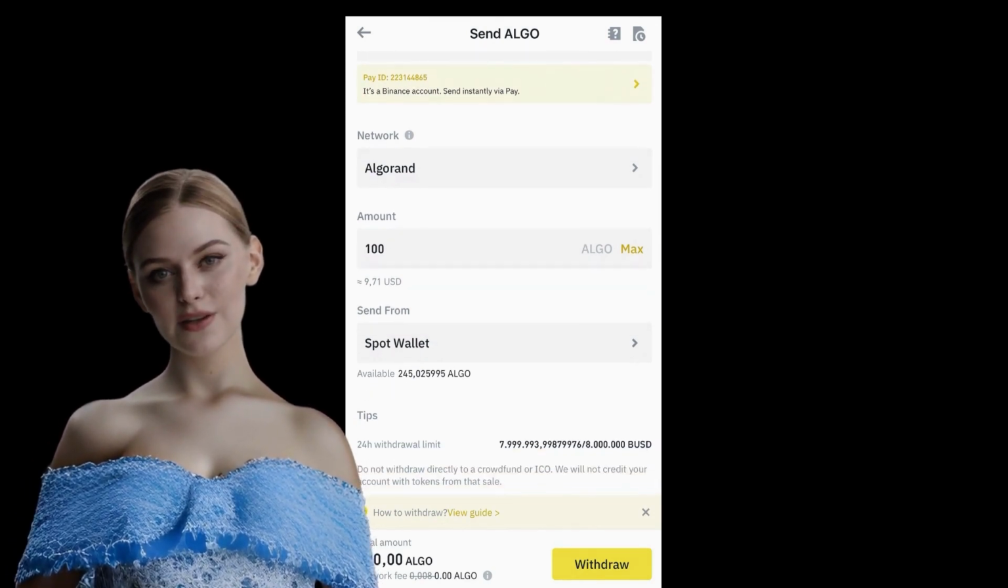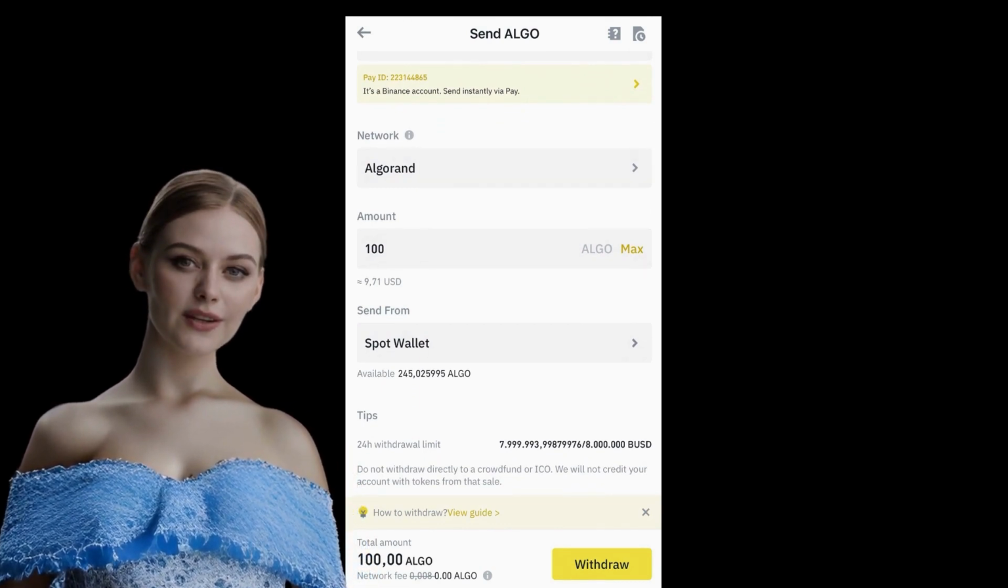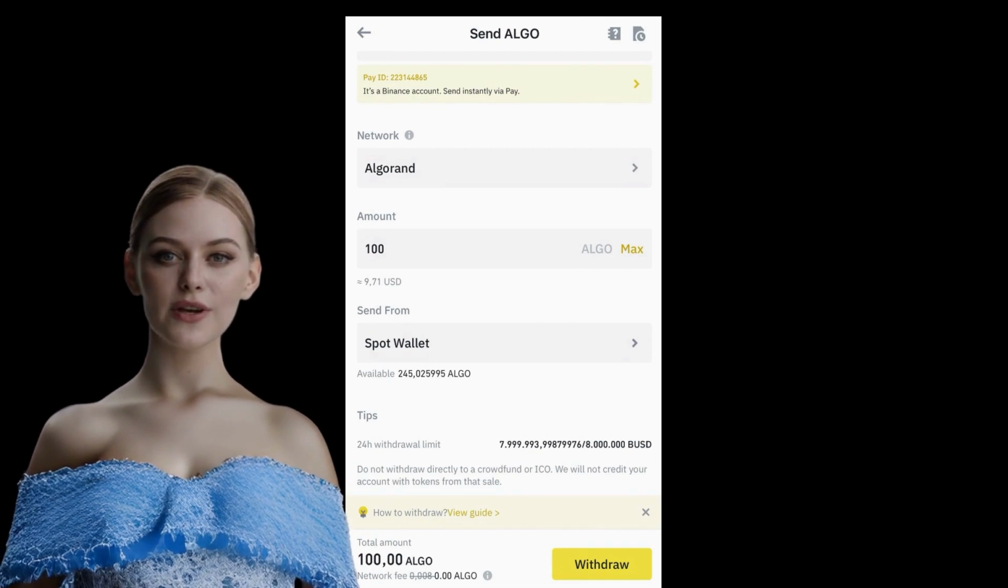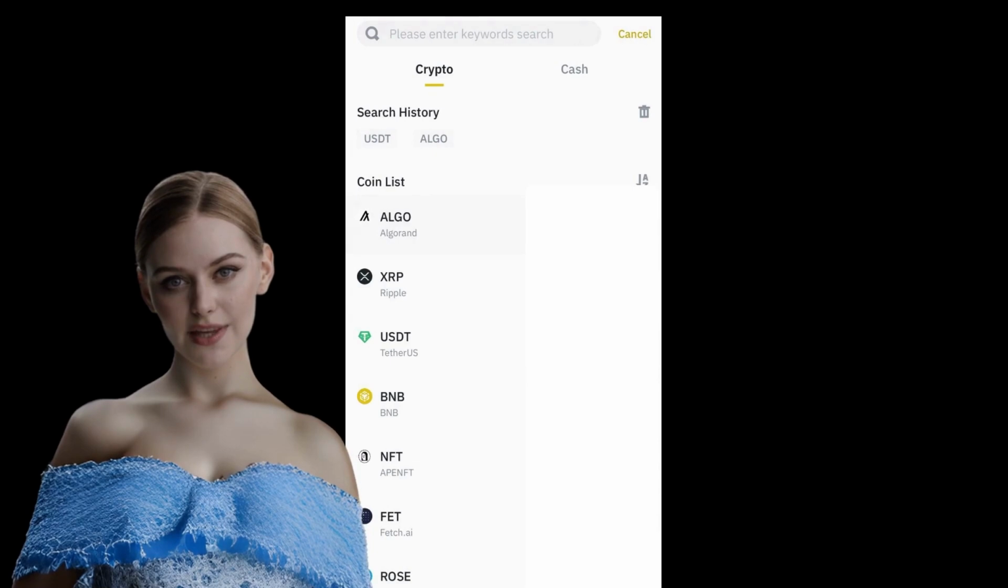After doing this, you will be asked for email and phone verification. You can confirm this by entering the verification codes sent to you as a message. The Algos you send will reach the address in 5 or 10 minutes.